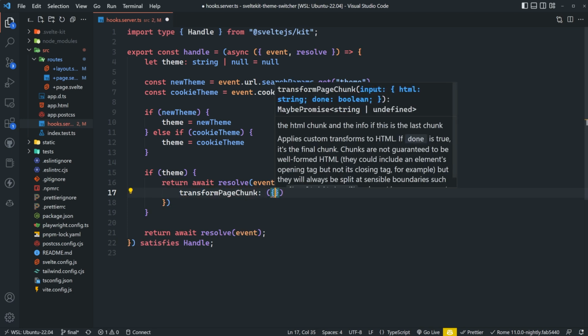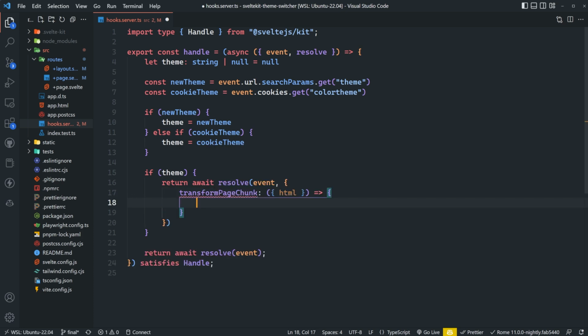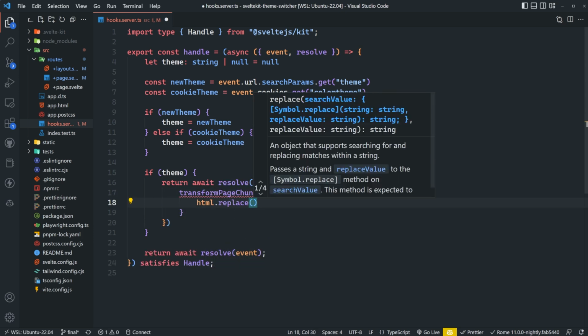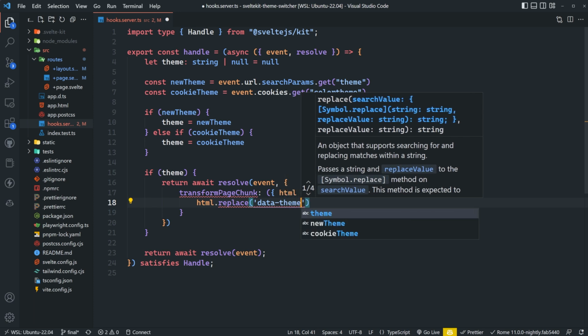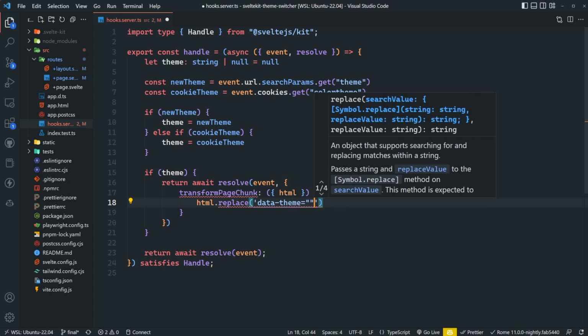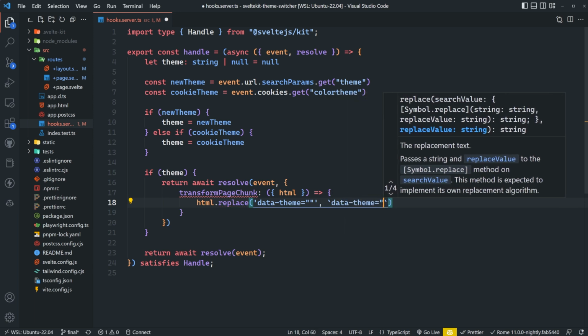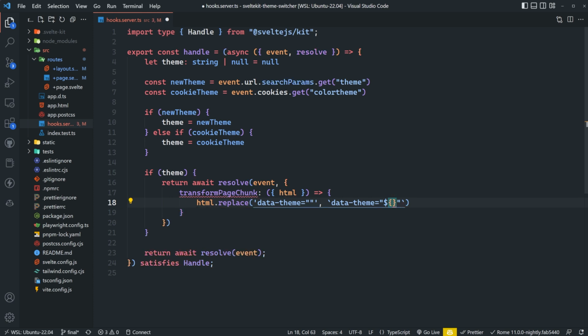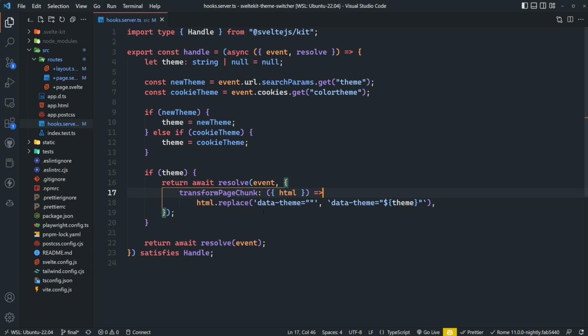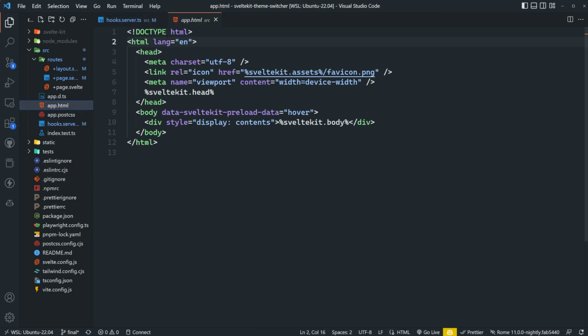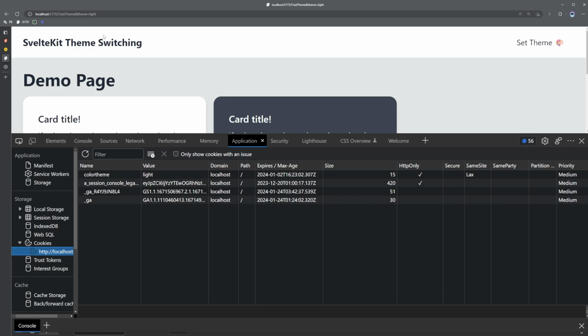We're going to take in HTML, right? Or destructure HTML. And we're going to say html.replace data-theme equals this, which we're going to have to set here in a second, with data-theme equals quotes, theme. Oh, I should not have these brackets here. Whoops. Okay. So by default, we're going to set data-theme equal to this empty string here. So in our app.html, we can come in here and say data-theme equals this. And DaisyUI will still work just as expected, right?